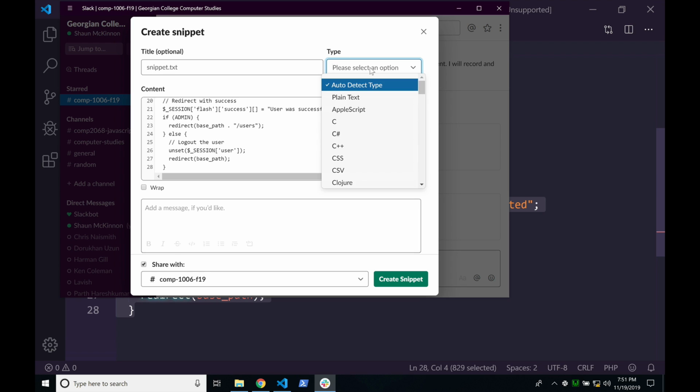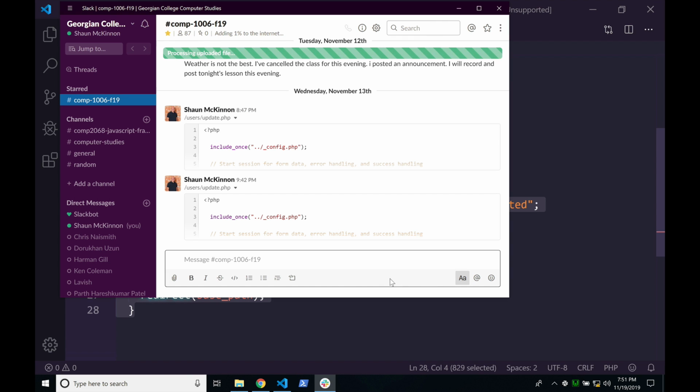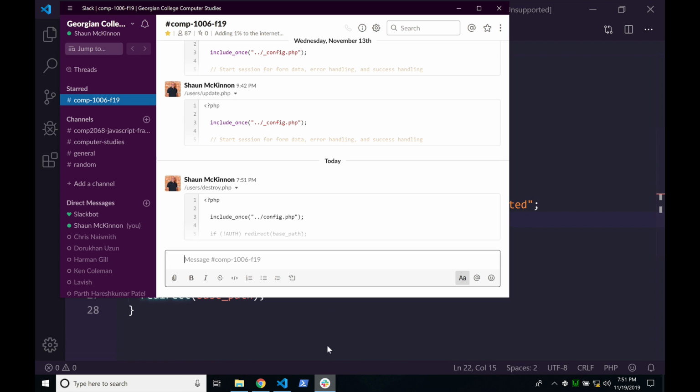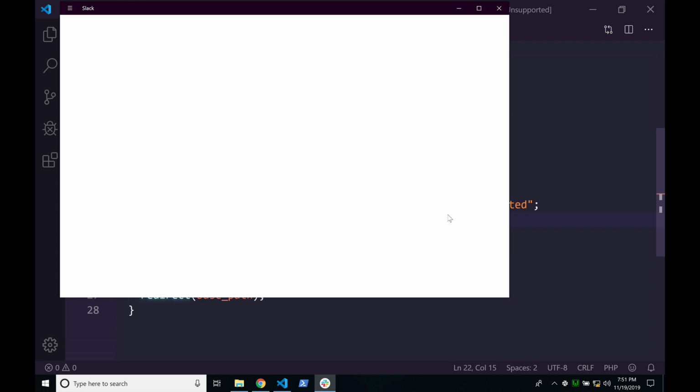There we go. Make this PHP. /users/destroy.php is where it's going. Great, the snippet. All right. I think I mentioned this last week, but I'll just mention it again. Don't try copying and pasting out of here because it creates these weird little new line characters when you do that. Just click download, then copy it from your own system, and then it won't be an issue.